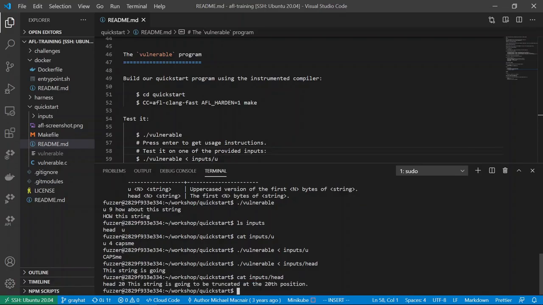Let's look at the head input. Okay, fine. This one looks like it's maybe a bit less buggy. Anyway, so there we go. There's a tool. It works. Ish. Let's find some bugs in it.